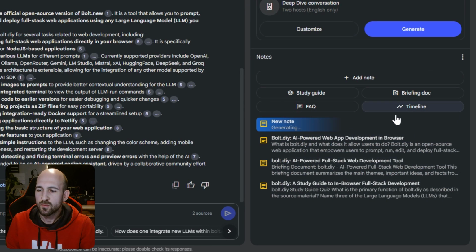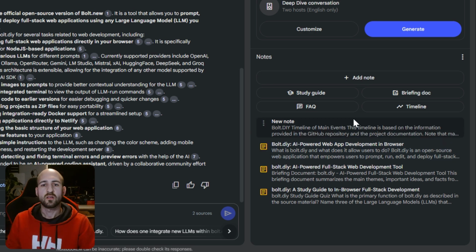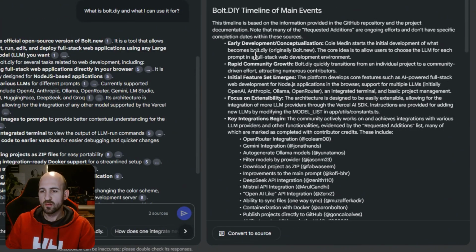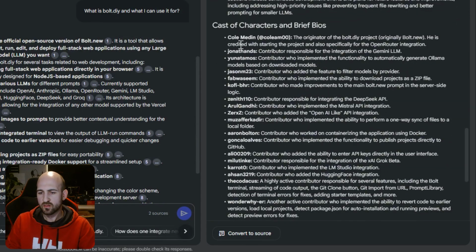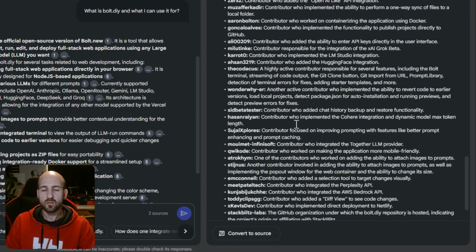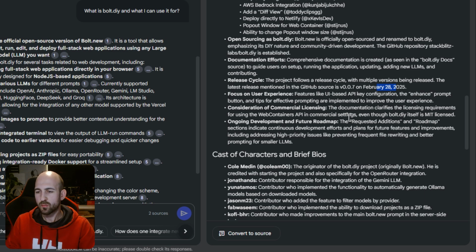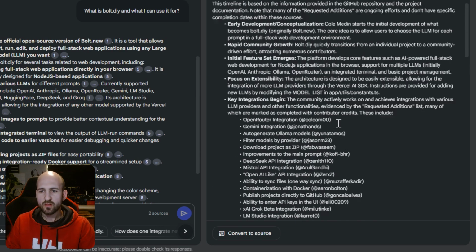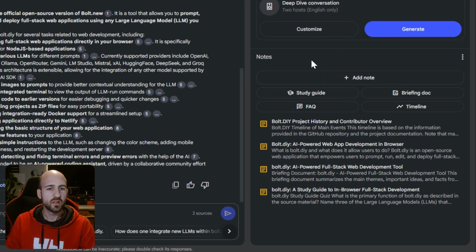Let's check out the last one to get a timeline. So based on the resources, it will create a timeline. So let's see what it is. So pretty much information here, all developers listed, which worked on the project over time, the release cycles, when it was released, 0.0.7, 28th February. That's right. That's correct, as far as I know. So it's pretty awesome. You can get information pretty fast.